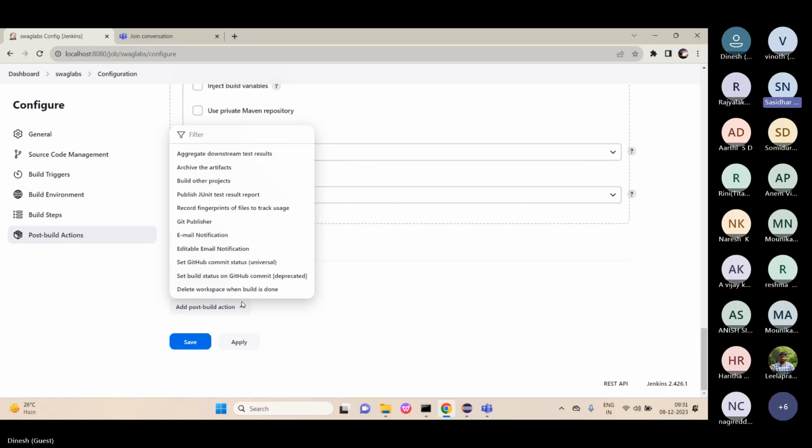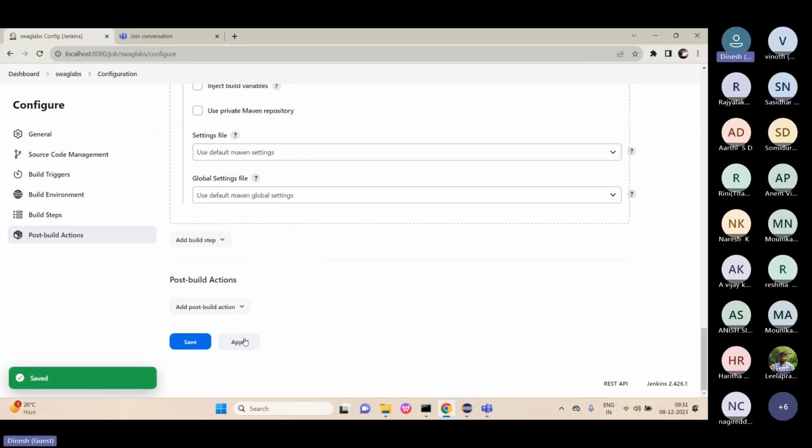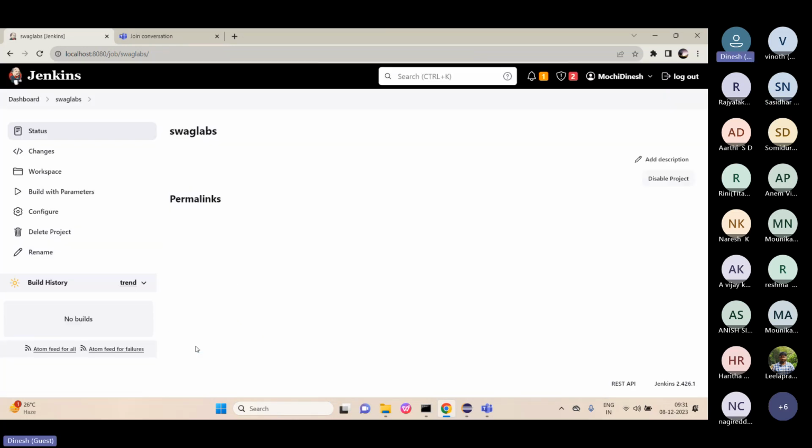So here you have email notification, some build, other published JUnit test result reports. But actually what we required is the Cucumber reports, and Cucumber pretty report is an HTML report. So these things are not present in whatever Jenkins is providing here. So for that reason, we have to download 2 more plugins for our reports. So where we have to go? Click on apply, save it. So now go to the dashboard.